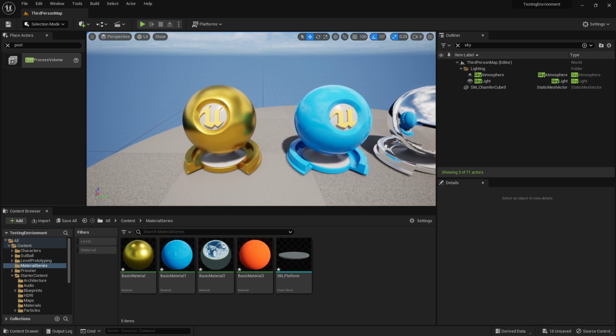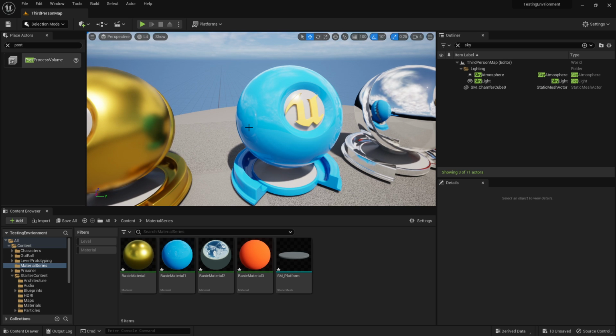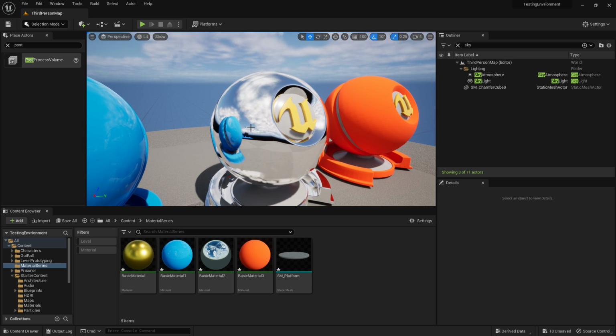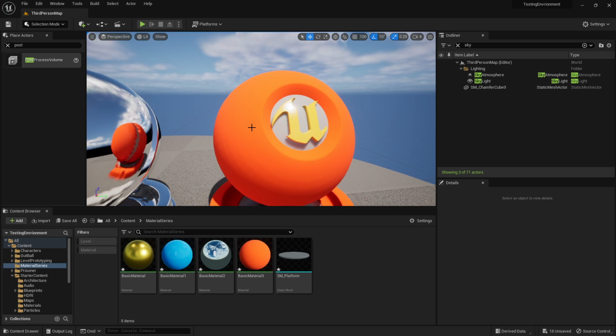We've got a gold or brass kind of thing. We've got a very shiny sort of blue plastic. We've got very chrome, more like a mirror. And we've got a very matte, could be plastic, just something that's a matte red.